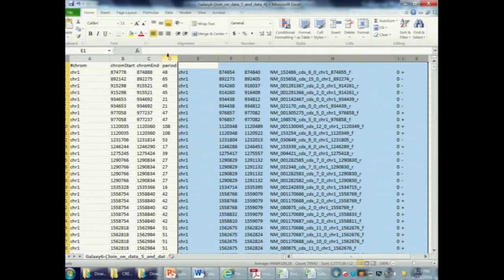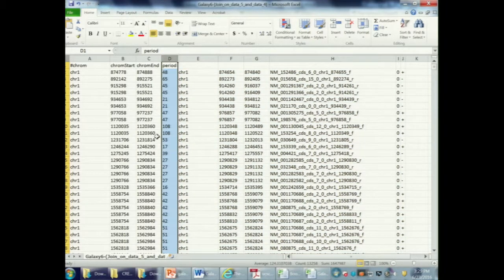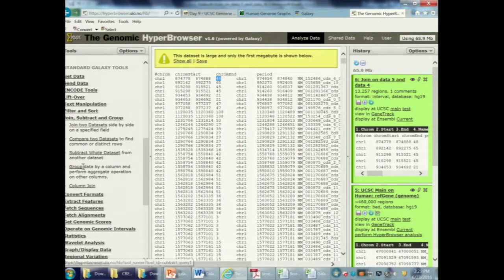What we want to do now is count, for each of these different periods, how often each one occurs. As I said, that's this group command. The key thing before we start the group command is to know which column we're going to be grouping on. So it's column 1, 2, 3, 4. So C4 is the column we're going to group by.